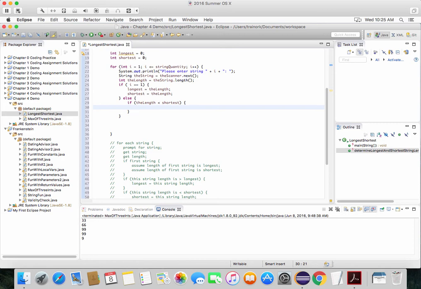So, let's say if the length is greater than the longest, because we're doing longest before shortest. Let's keep things organized the same way, so let's not jump around. So if it's longer than longest, greater than longest, then we have a new longest. So longest gets assigned the value, the length.